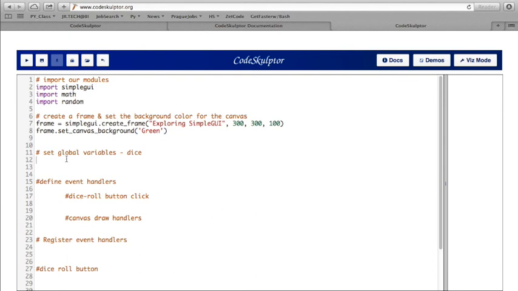Now we're going to need to set any global variables that we might need. For this program, we're going to need the variables left die and right die. So let's give them names. And I'm going to set them to the arbitrary values of 1 for now. If you saw when I first opened the program, they both displayed a 1 before the button click was called.